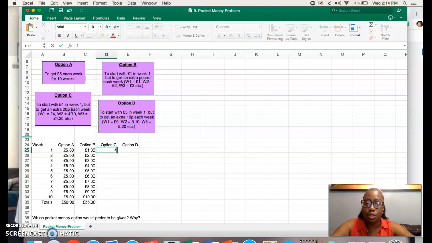So option C, we're going to start off with $4 in week 1, but we're going to get an extra 20 cents each week. So in week 2, we're going to get $4.20. So 4.2. And when I hit enter, because this is set to currency, it's going to automatically set my 4.2 to $4.20. So again, the fill handle will take the difference between the first cell, which would be $4, and the second cell, which is $4.20, and it's going to increment the rest of my cells by that same amount.